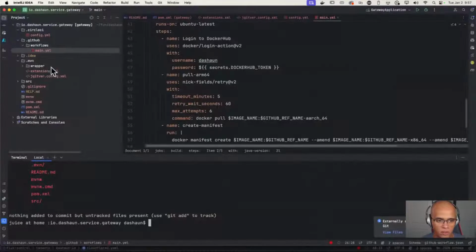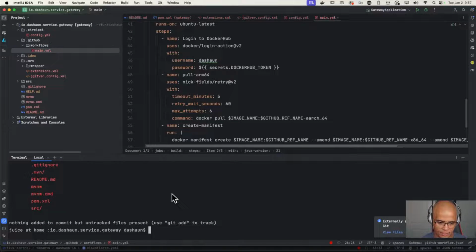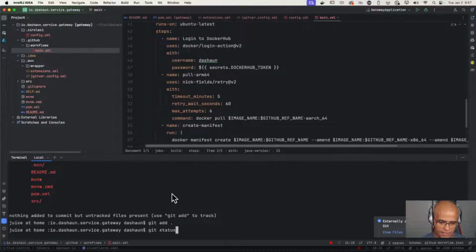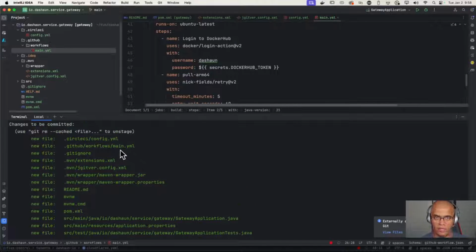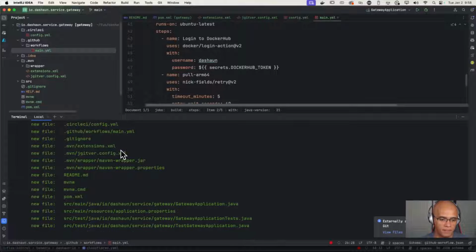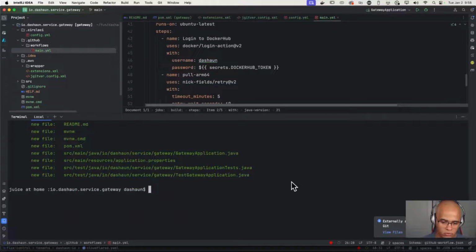So here, we're good. Let's do this. Git status. Git add dot. Git status. Like, hey, all we've done is we started a new project. We applied our conventions. And now we're saying, yeah, let's go. So let's do this. MVNW Spring Boot test run. Is it going to work?